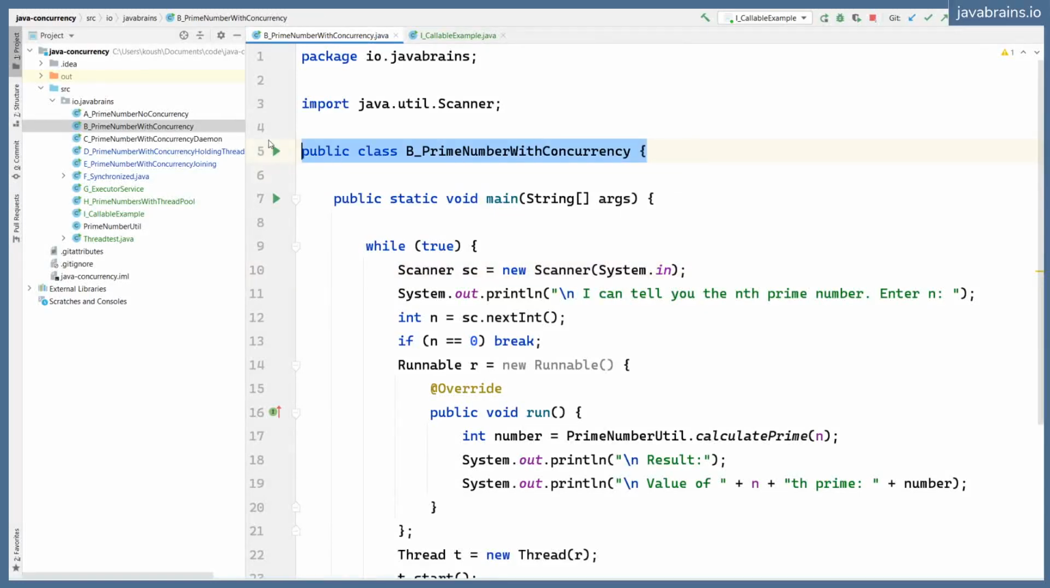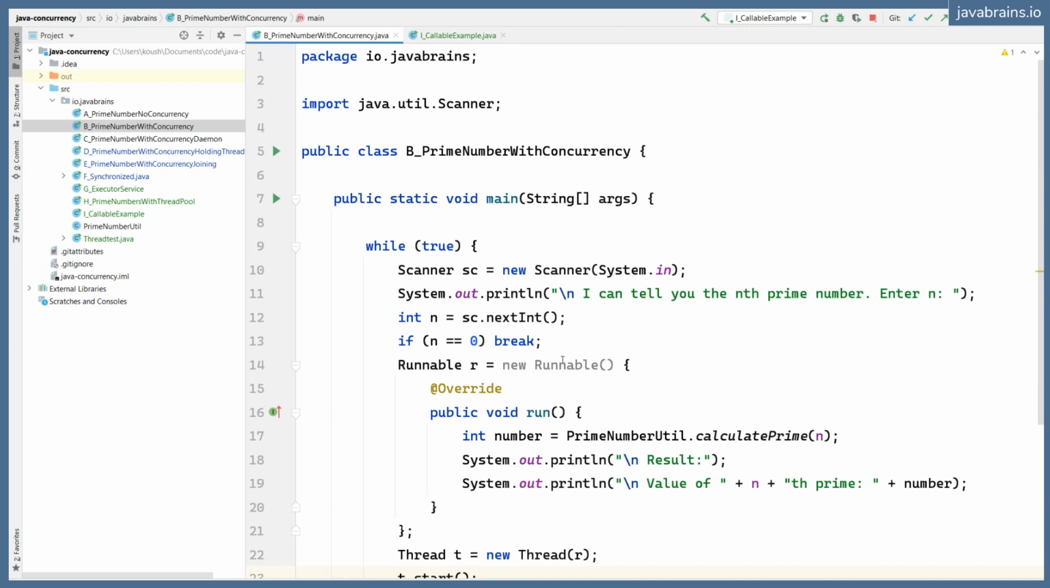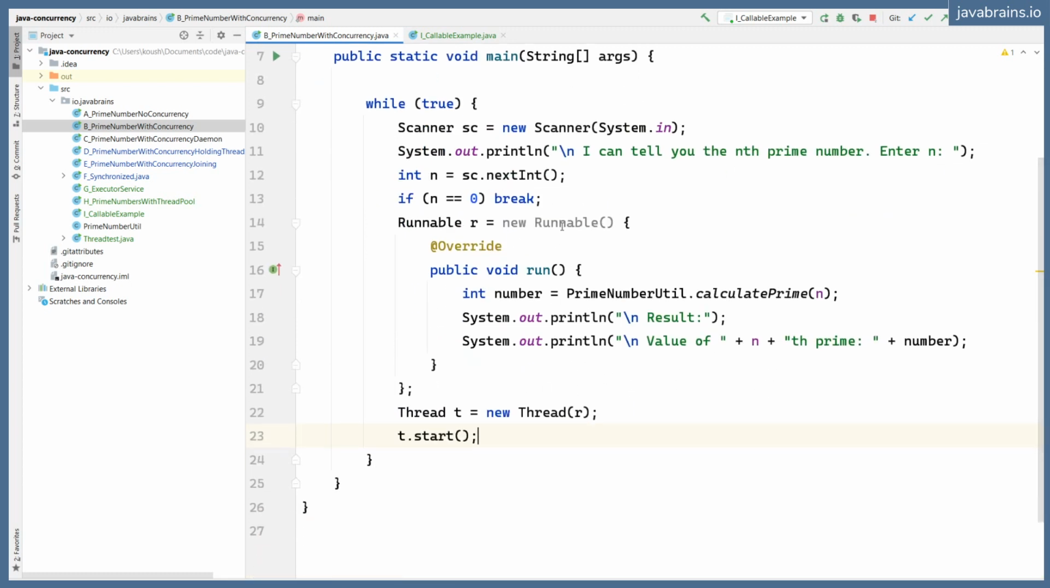This is the first attempt at concurrency that we had in this course, where we created a runnable and then started new threads to have the prime number calculation happen in a separate thread and then print the value right there in the thread. There was no handoff back to the main thread. So we're going to enhance this by having this separate thread be a callable instead of a runnable, and have that callable return the prime number value instead of just printing it. And we're going to have our application print out the value.